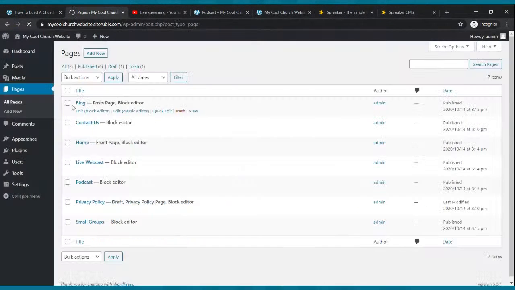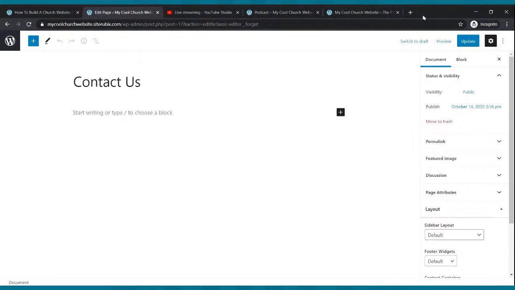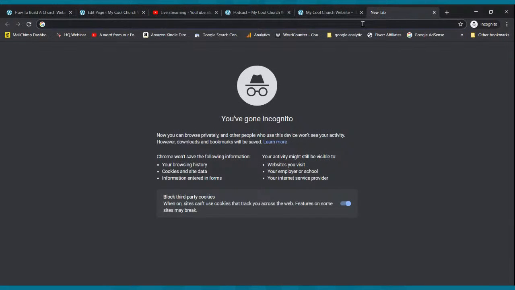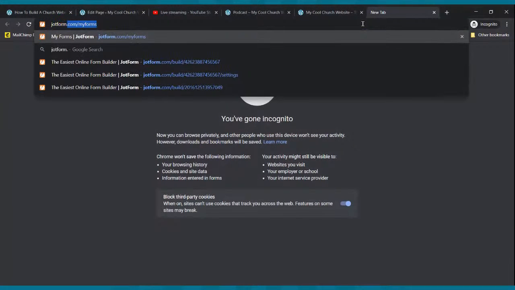The way you create a Contact Us page, you want to go to Contact Us, edit with Block Editor, and I'm going to show you something really cool. Let me go ahead and close these podcasts here. Close that. What I want you to do is I want you to visit a place called jotform.com. I'm going to show you how to add a contact page. So go ahead and go to jotform.com.